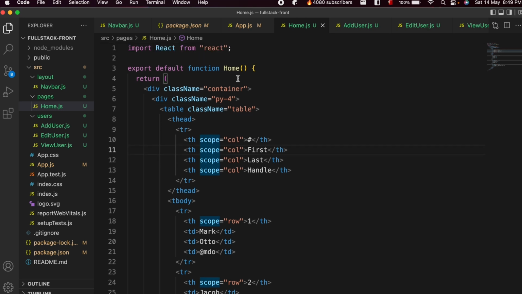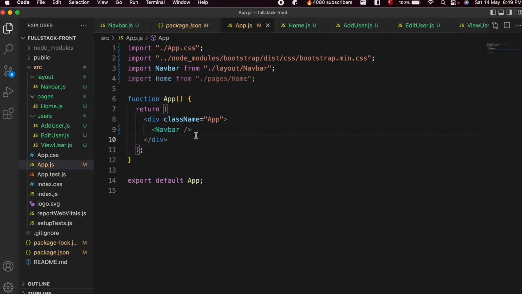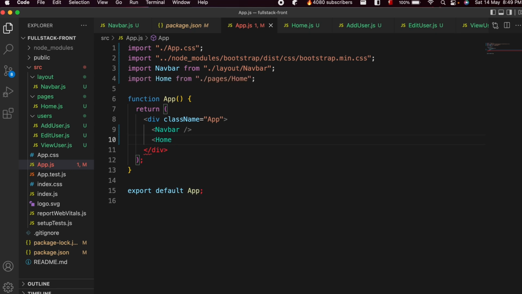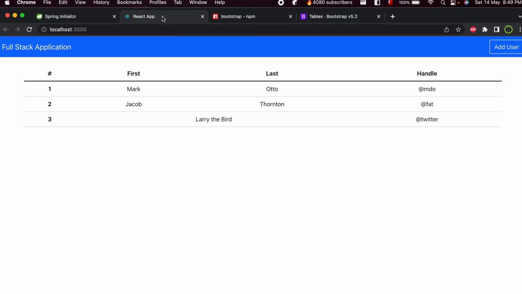And now we just want to import this Home into this app.js. For that, just go into app.js, and inside here, let me type Home. So this is automatically imported inside here. If you are not able to get auto import, you can directly write this one manually. Once you do that, if I go into the React application, you can see the table has been displayed in our home page.